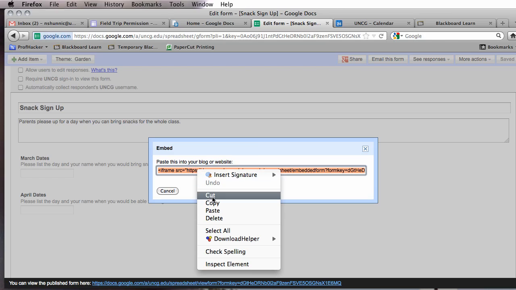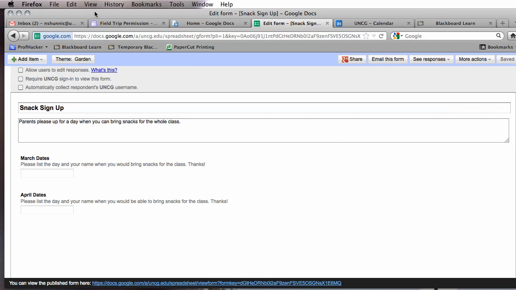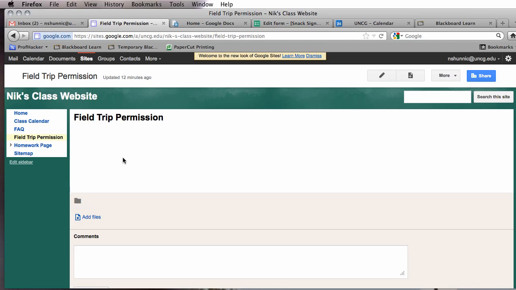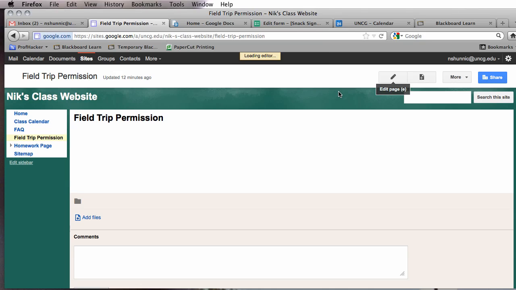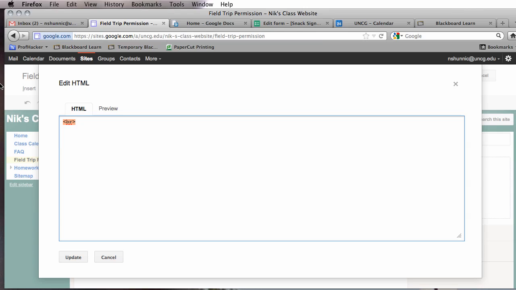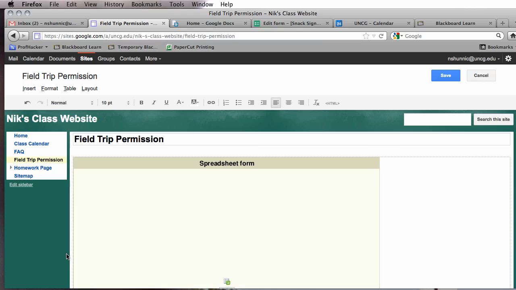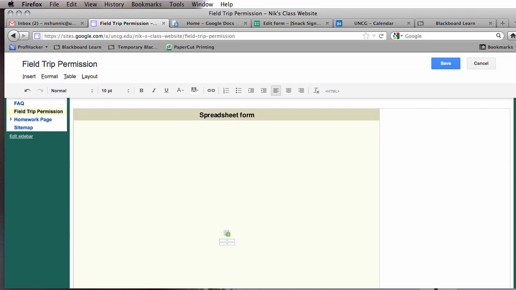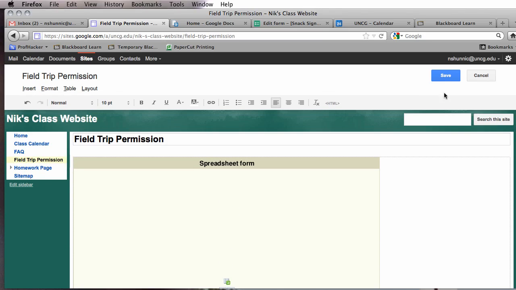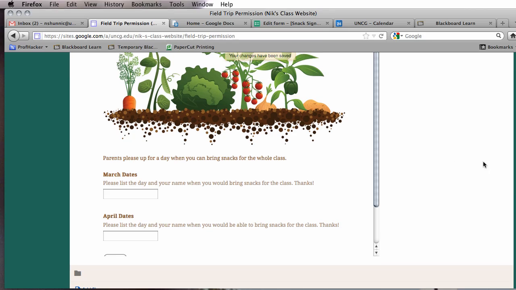So again, we've got that embed code there. I'm going to hit copy. And now I'm going to go to field trip permission. And once again, I'm going to hit edit here, and then I'm going to hit HTML. I'm going to paste it in there. And again, you're not going to see it. It's just going to look like that until you hit the save button. Bam. We got vegetable garden.